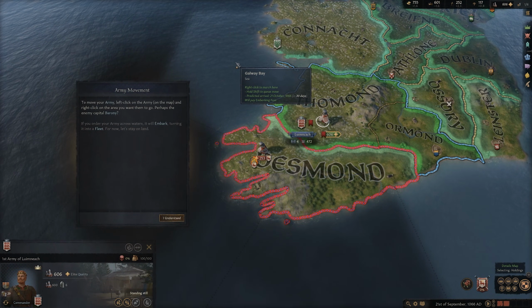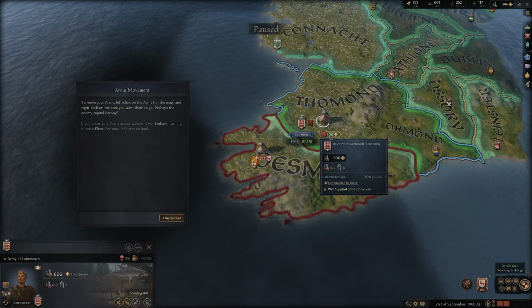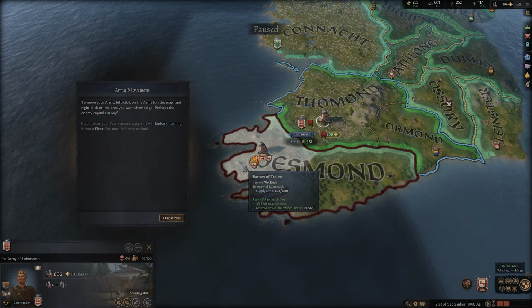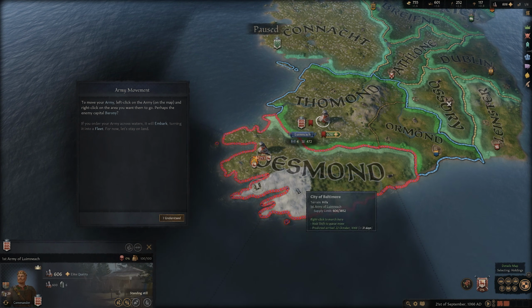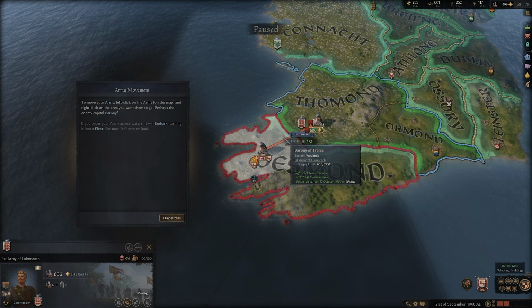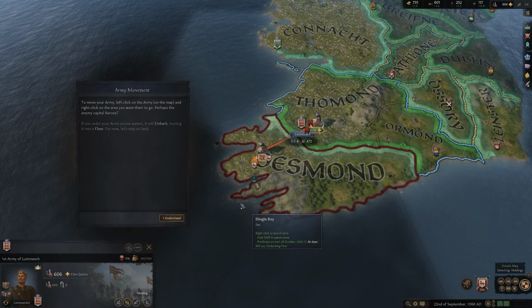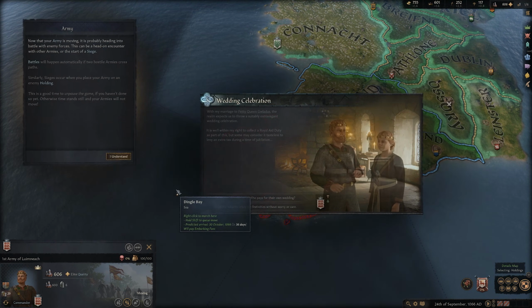All right, so our army has developed. We only have 606 soldiers. To move your army, left-click on the army, then right-click on the map to move. As you can see, if we were to do that, we unpause, and they are moving slowly but surely.